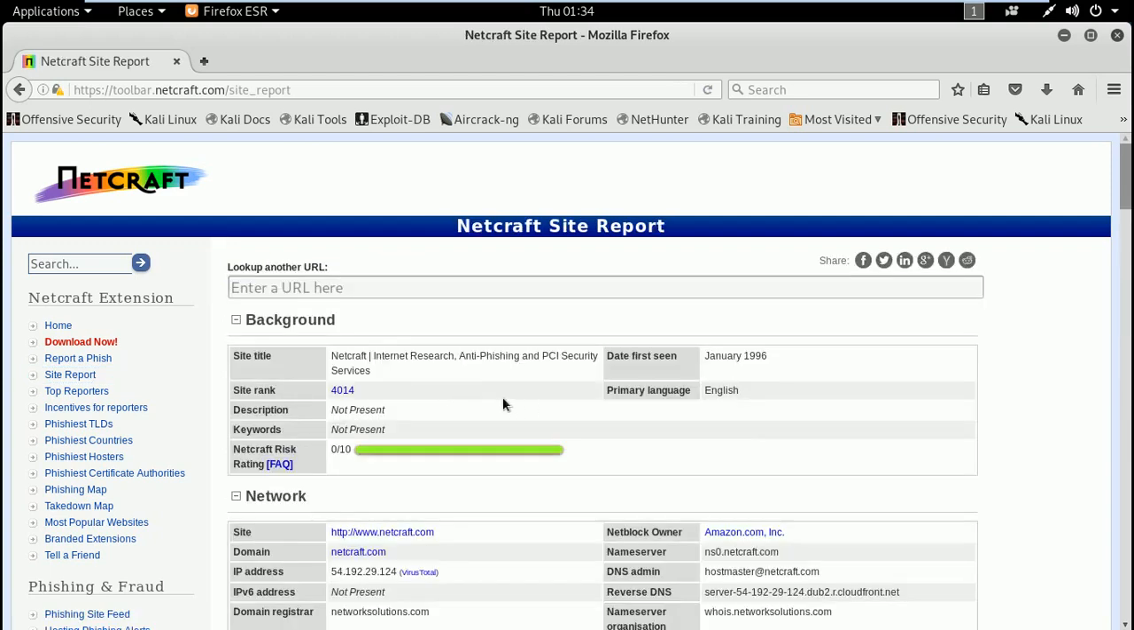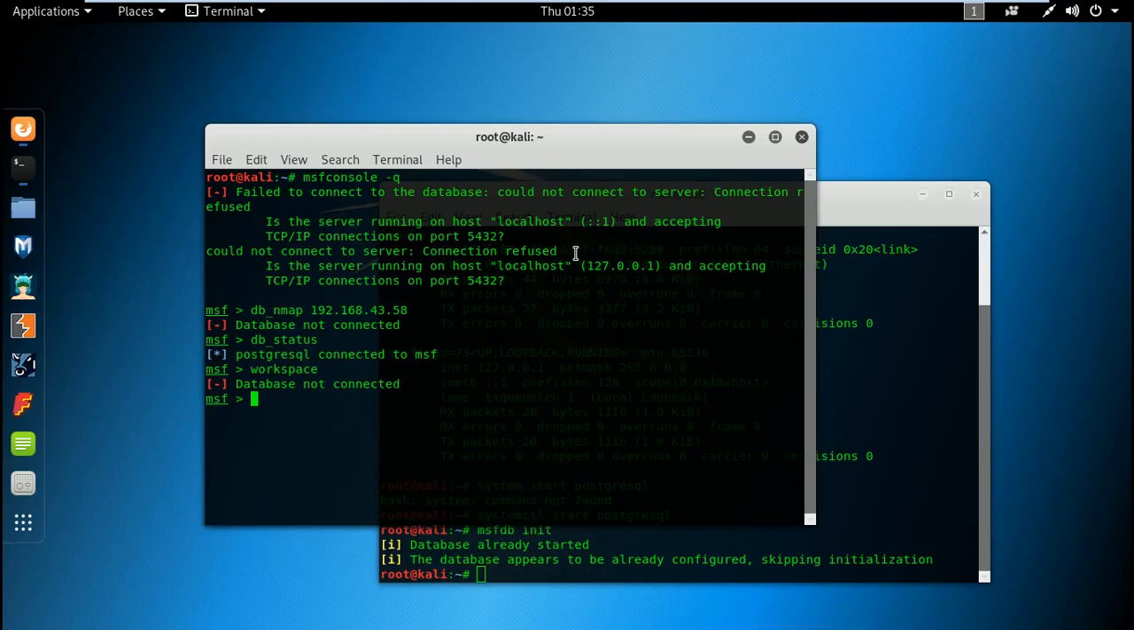All right, so you have so many other things that you can do here: phishing fishiest countries, fishiest hoster, and phishing map, takedown map. All right, so that is all about this. Okay, so this is about the Netcraft. The next thing that we will be looking into is under the Metasploit framework.